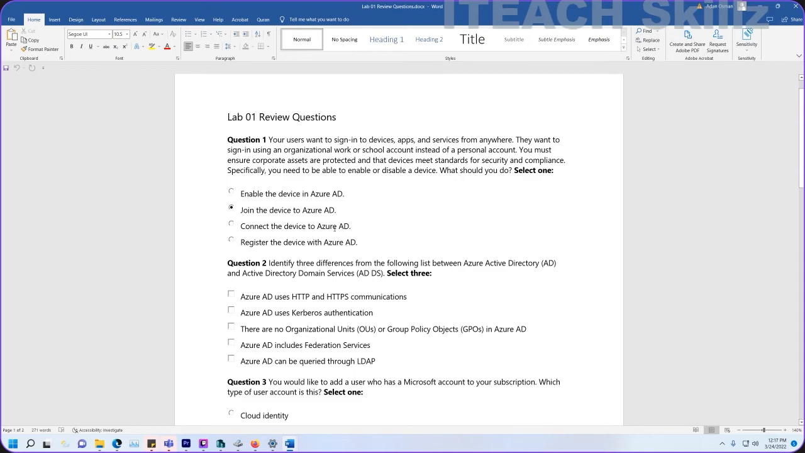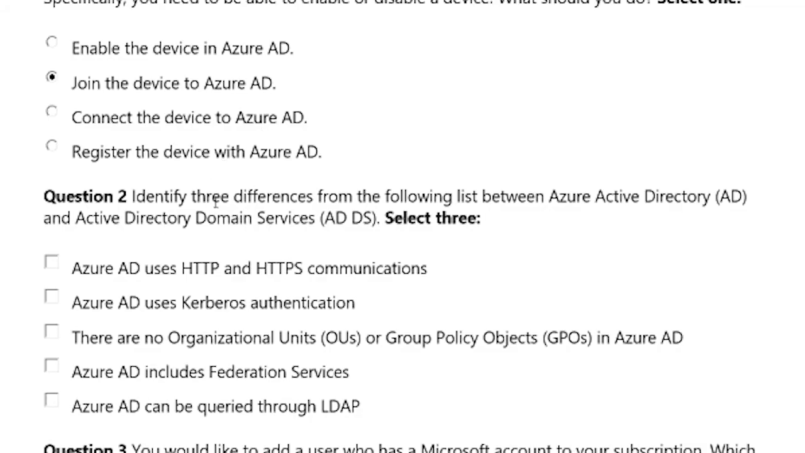Okay, the next one I'll give you a chance to answer it. Identify the three differences from the following list: Azure AD, Azure Active Directory, and Azure Active Directory Domain Services (AADS). So this essentially is on-premise. This is Azure AD in the cloud. What are the differences? I'll give you 5 seconds. Go.